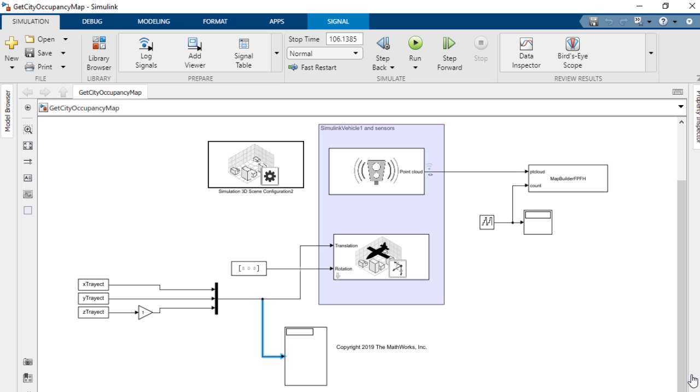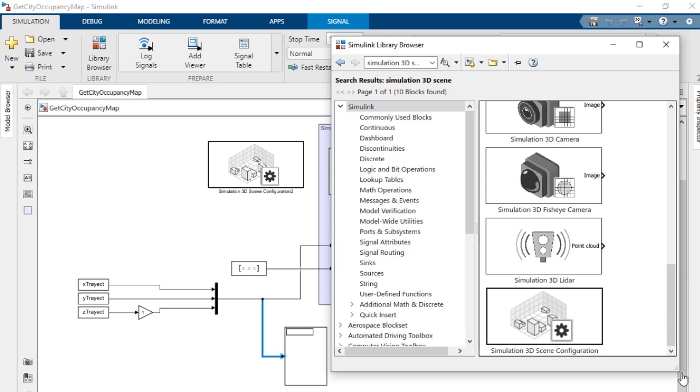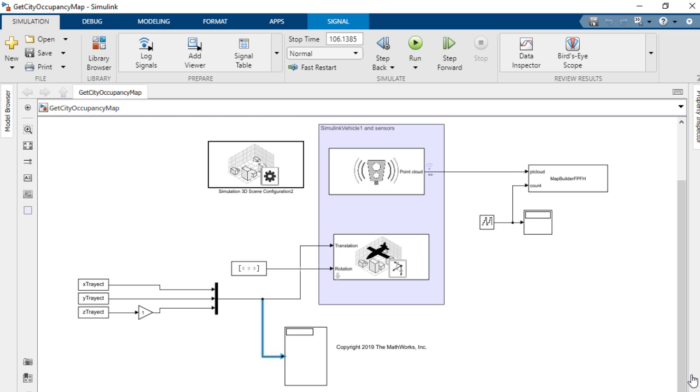There are four main parts to this Simulink model. The first one is the simulation 3D scene configuration block. You can find this block from the Simulink library by searching simulation 3D scene. This configures the scene to the US city block that we saw earlier. The second block is our simulation 3D UAV vehicle model.